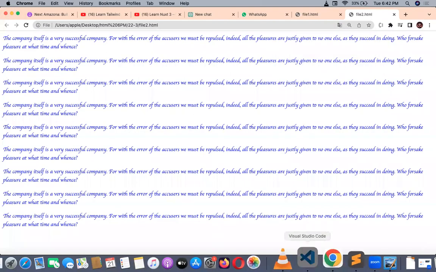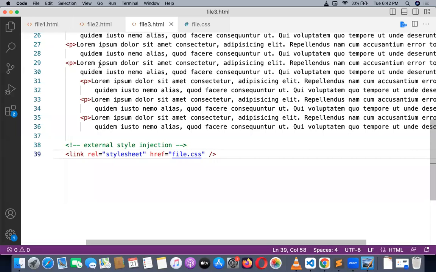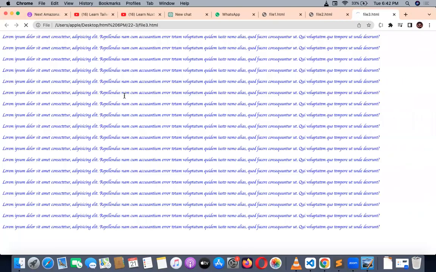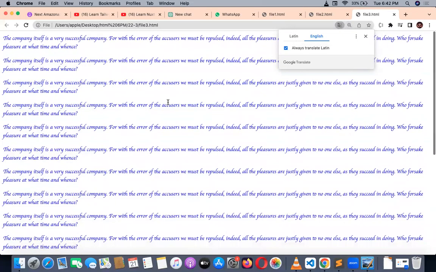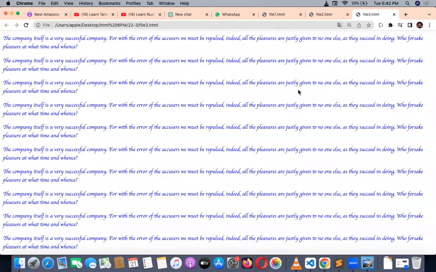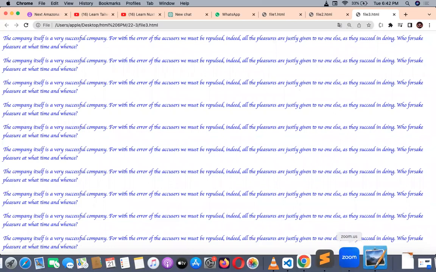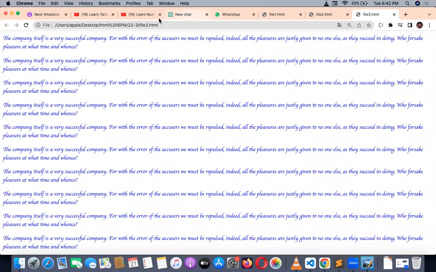Now it's time to execute file 3. Right click and open in the default browser. You will find a lot of paragraphs with the same blue color and cursive font family. Now you may understand how inline CSS, internal CSS, and external CSS work. Are there any questions still now?